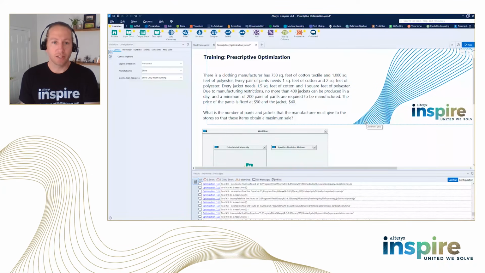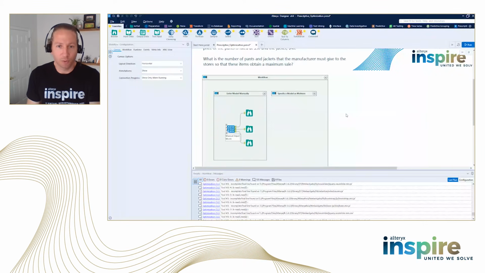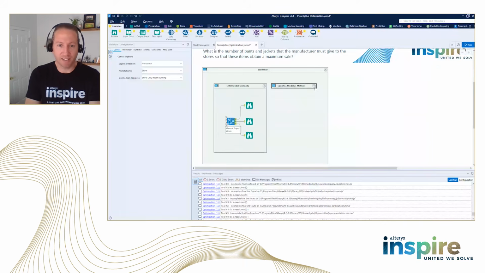All right, so here is our workflow. There is the prompt that we fully understand. I have no doubt after what we've just gone through that you could recite all of that back to me right now. For simplicity's sake, I've minimized this tool container. We'll take a look at that shortly when we talk about modeling as matrices.